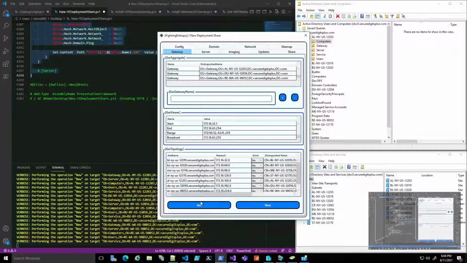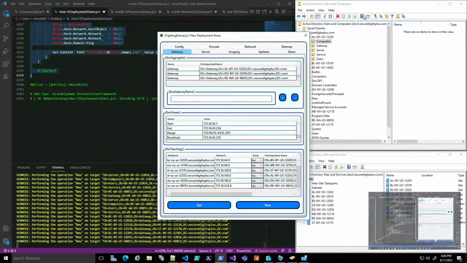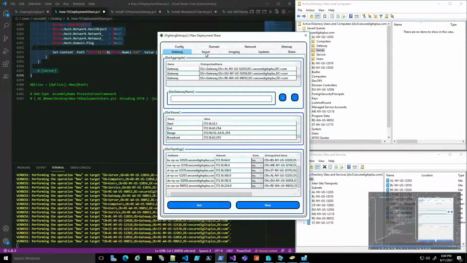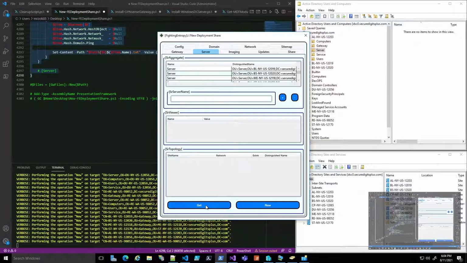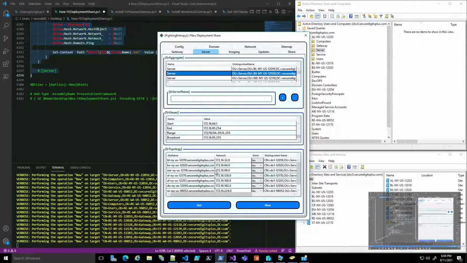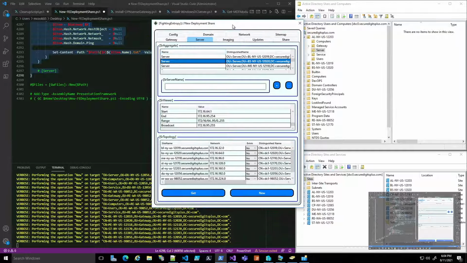click get, and then it tests to see if they exist, and I click new, and now it's going to create those objects as well. So if I go into gateway, there's that one. And if I go into the server, there's nothing there. So I go to the server tab, and I do the same thing here, and I can see all the information there. All this stuff is going to propagate to the domain controllers once they are installed.